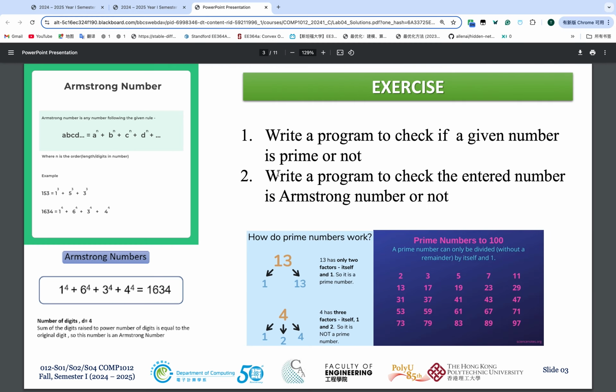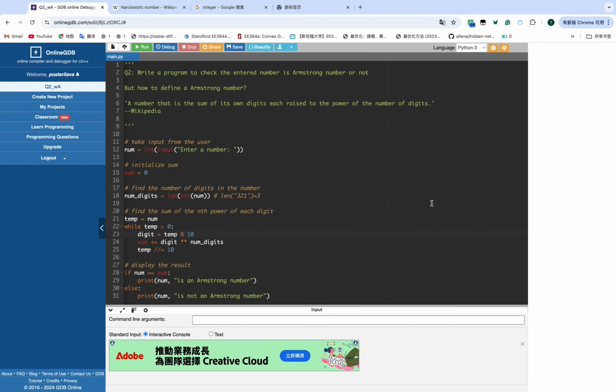The second question is about writing a program to check whether the entered number is an Armstrong number or not. And of course, we should define the Armstrong number first. According to Wikipedia, an Armstrong number is a number that is the sum of its own digits, each raised to the power of the number of digits, or the length of its original number.